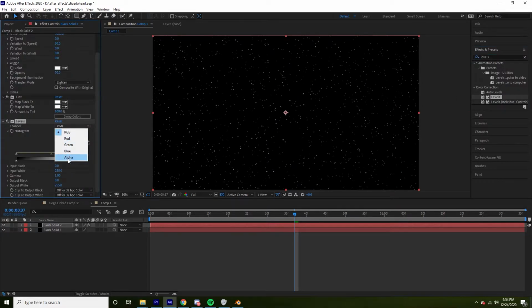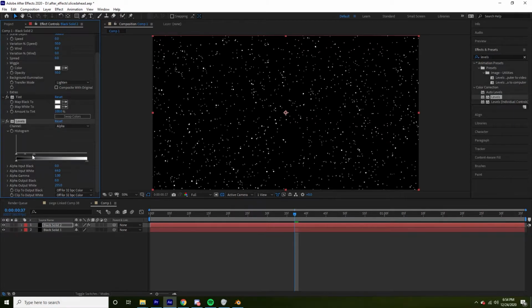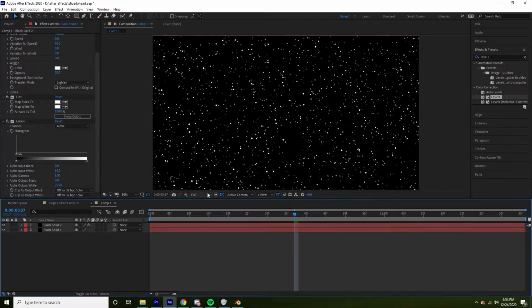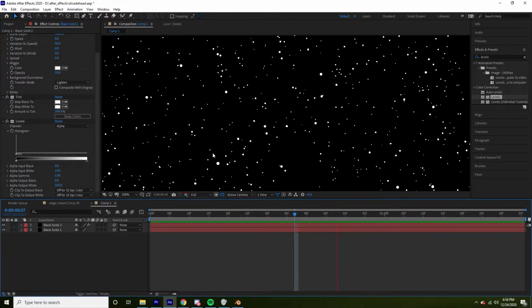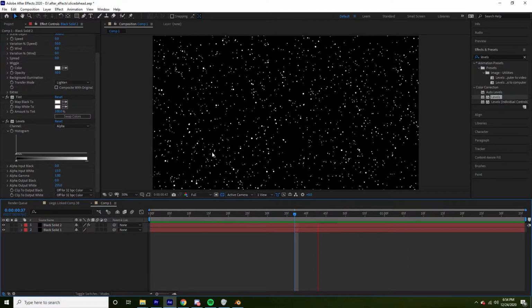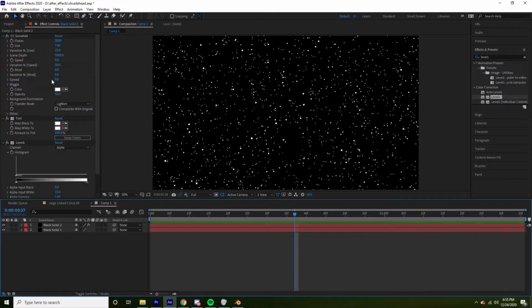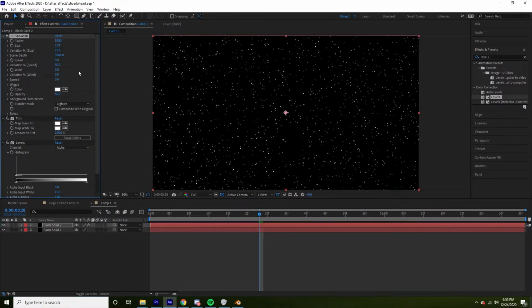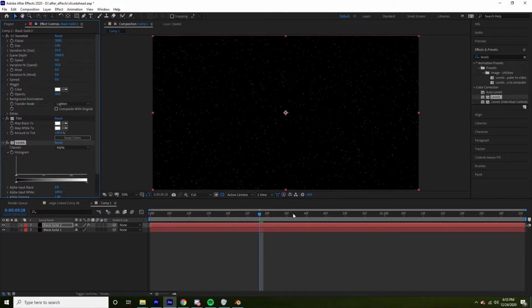And we're going to turn where it says RGB, go to alpha, and take this slider and just drag it all the way down, and then you have yourself some nice bright flickering stars. Probably going to turn the size down a bit, and probably turn this slider back up just a little bit.